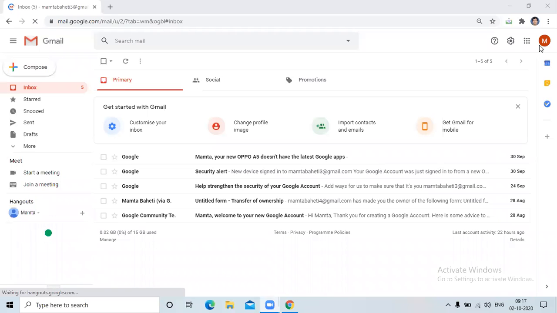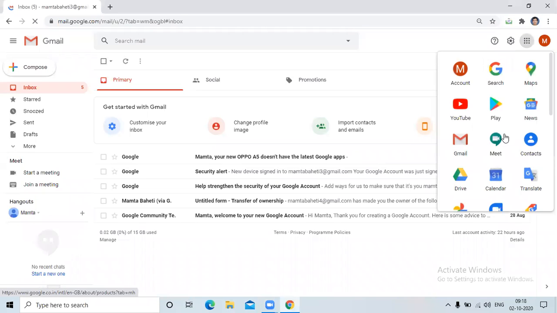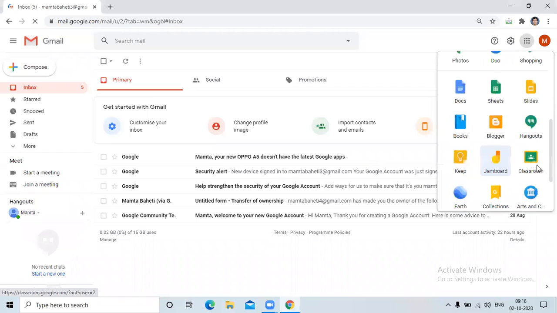So now today we'll see how to create a material in Google Classroom. We have opened the Gmail account from which we created the Google Classroom yesterday. So now we'll go to the classroom.